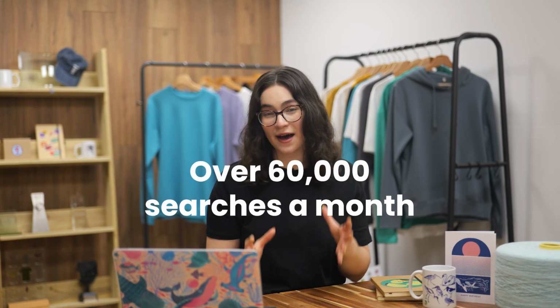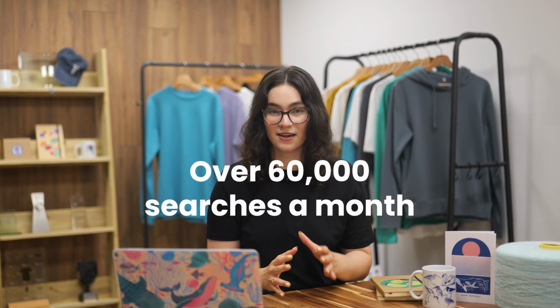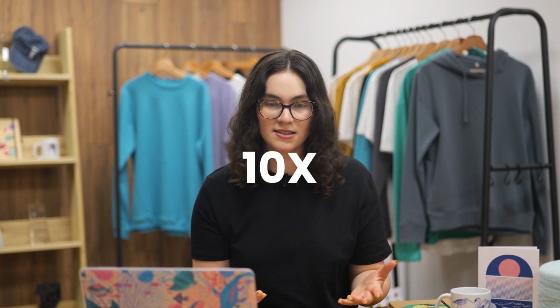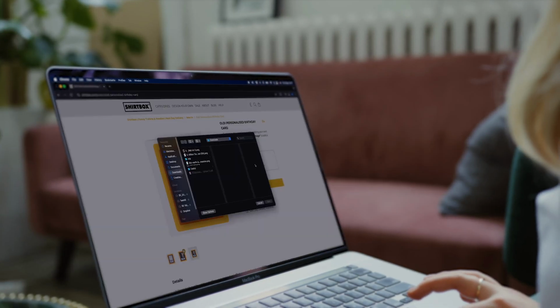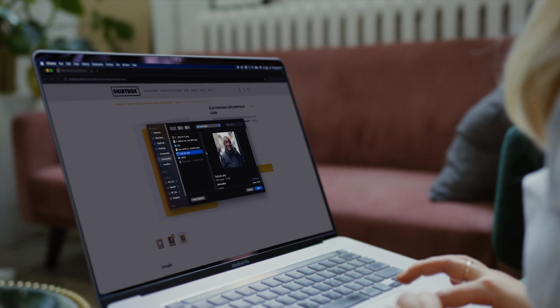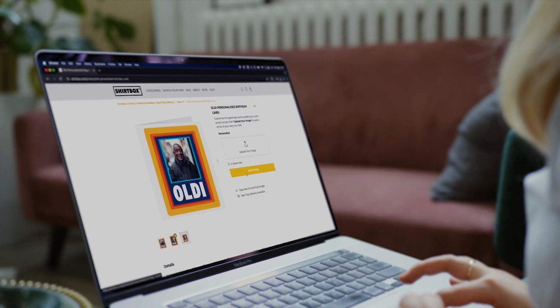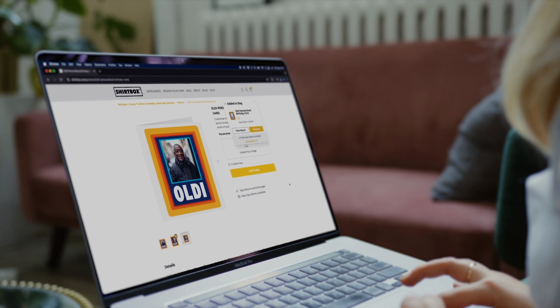Over 60,000 people search for personalised gifts in Google every month, 10 times more than for simply gift ideas. And in this video, we'll walk you through the feature that puts you miles ahead in that market. Personalisation templates. Personalisation means giving customers the opportunity to add their own text or upload images to products, and it's quite simply a massive opportunity to drive traffic and sales.